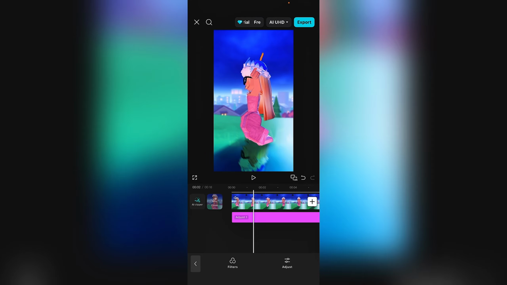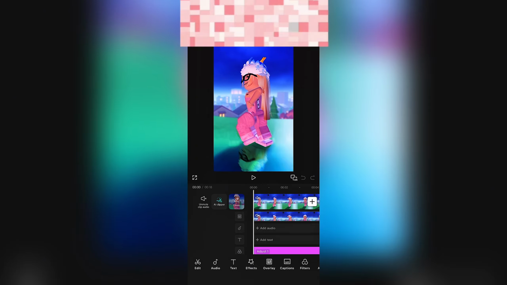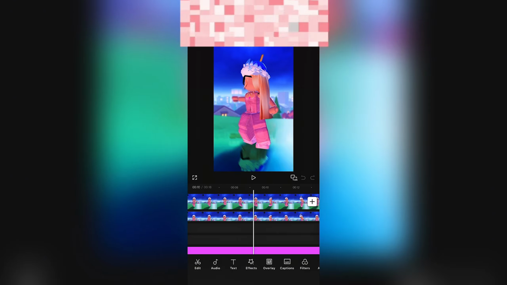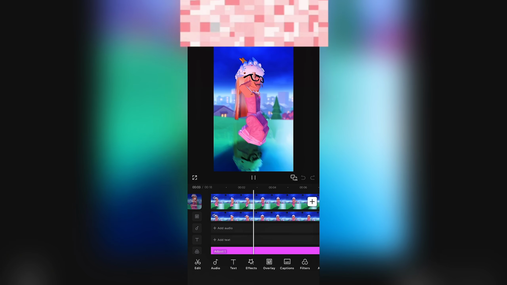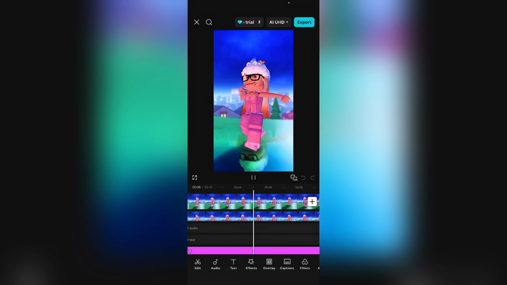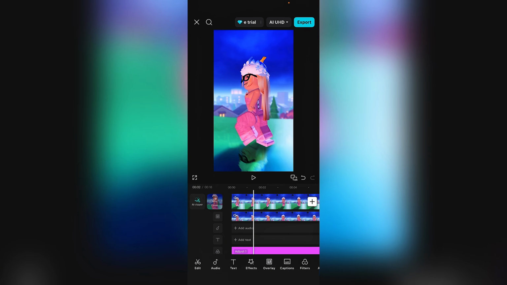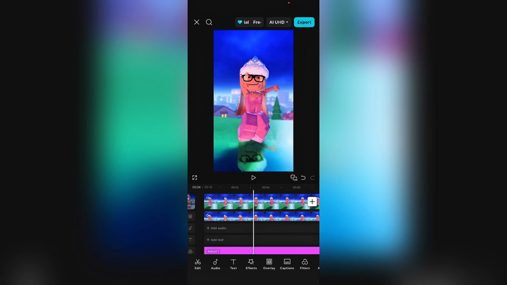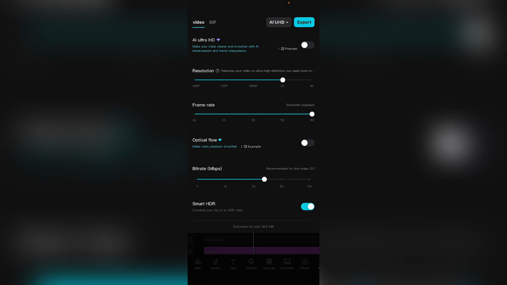So I want to exit out of CapCut and do it again, because sometimes CapCut can be a bit glitchy. And as you can see, it's done, it's beautiful. I might just want to bring down the shaders a little bit, so it won't look bad. So just press on this and then make it 2K, and then frame rate 60, and then export it.